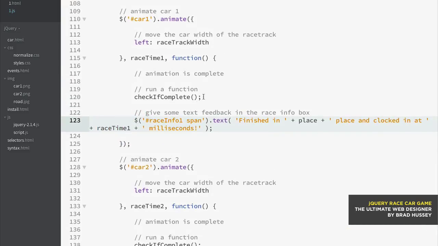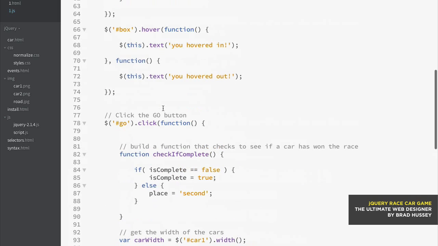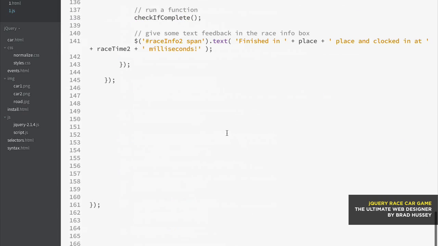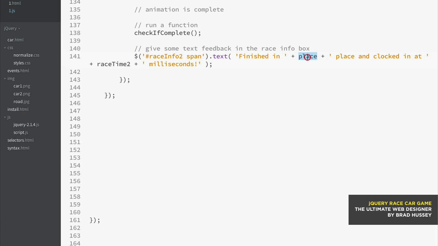And up here, the check if complete function is really the magic that lets you know which car won, because otherwise it wouldn't tell you. And this is how we do that. Is complete is equal to false. If it's equal to false, that means nobody's won. And so that means that first car wins, or whatever car gets there wins. It flips the complete variable to true, which means the next car that gets there, it's not gonna satisfy this first condition. So that means that it's in second place, and the variable place is equal to second, so that down here finished in second place.